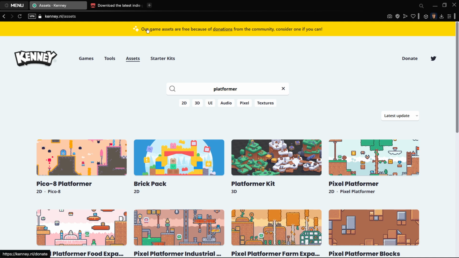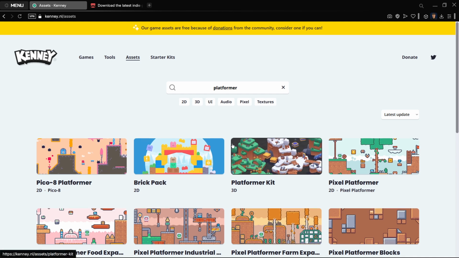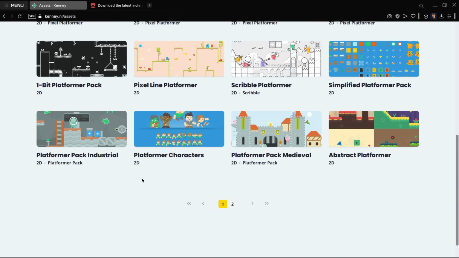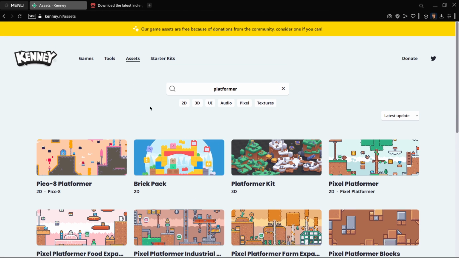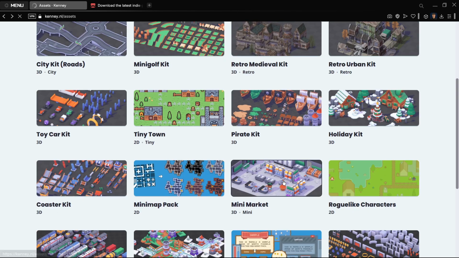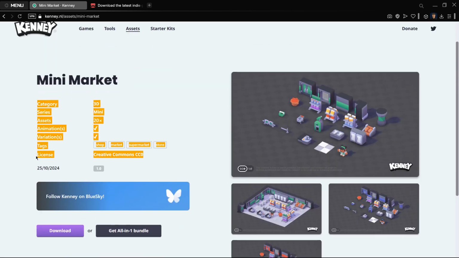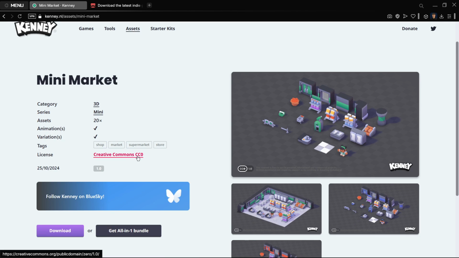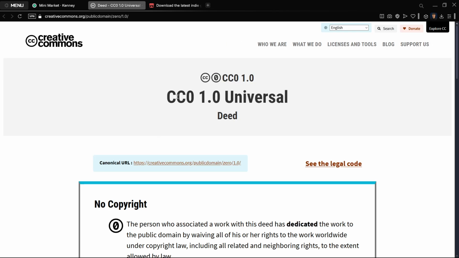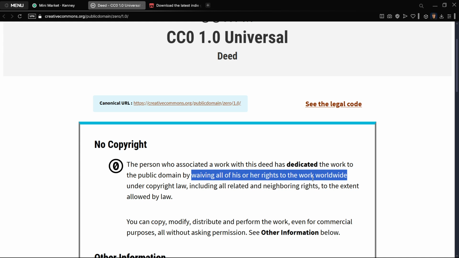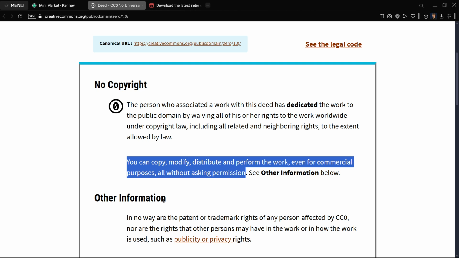The good thing about Kenney is that their game assets are completely free and also free to use. So whatever you find over here, you're going to be able to modify them, sell them, or mostly do whatever you want. Because if you take a look at any of the assets over here, you can check that the license is Creative Commons, which is basically the CC0 license. And if you click over here, you're going to be able to read what this license is about, which basically means that you have complete control over the asset. So you can copy, modify, distribute, and perform the work even for commercial purposes, all without asking permission.